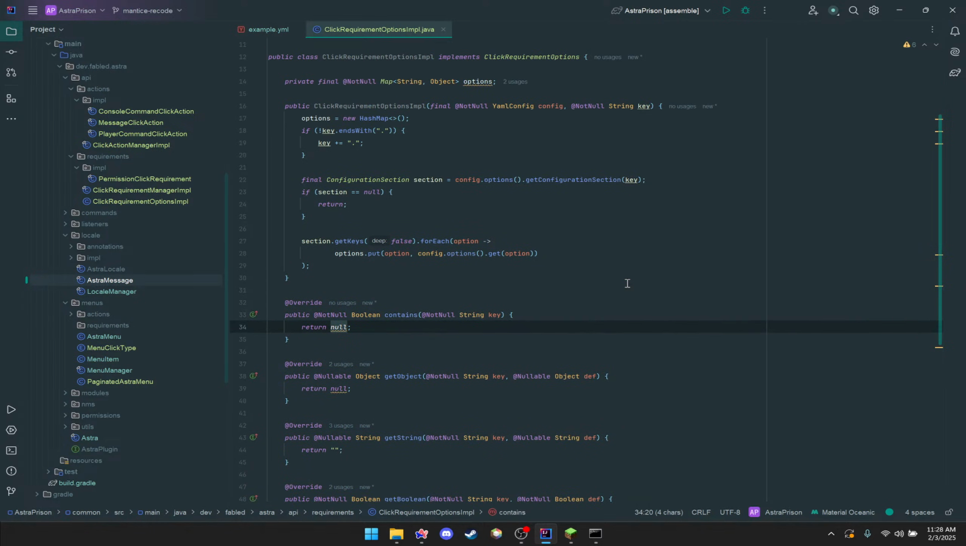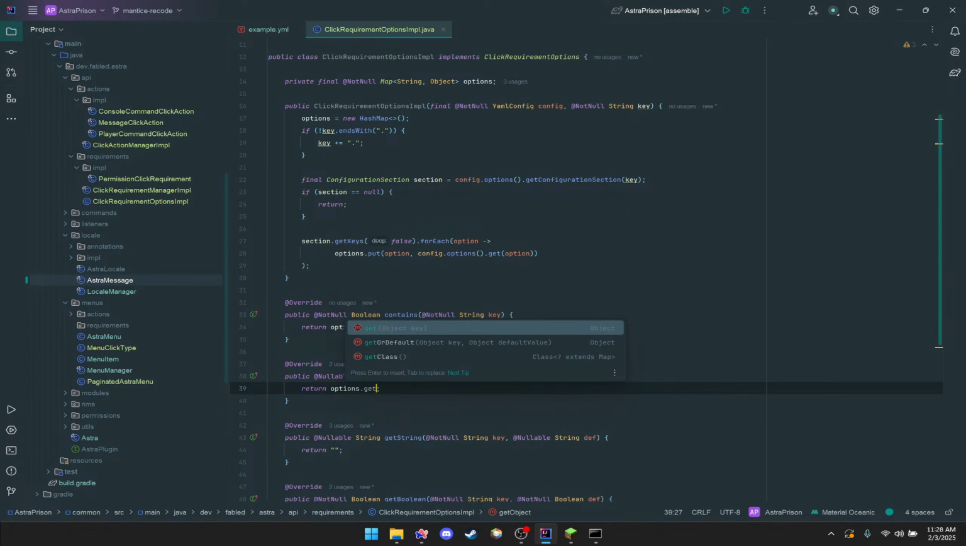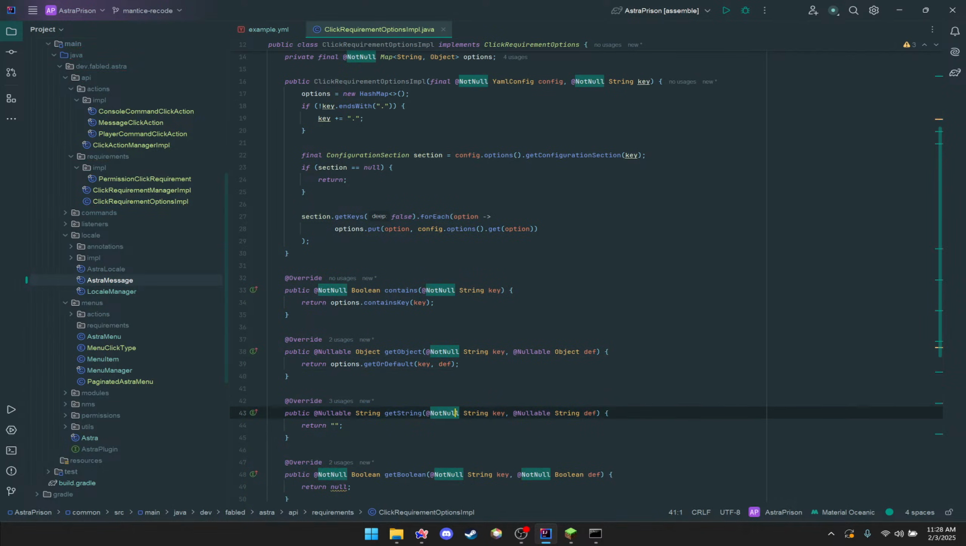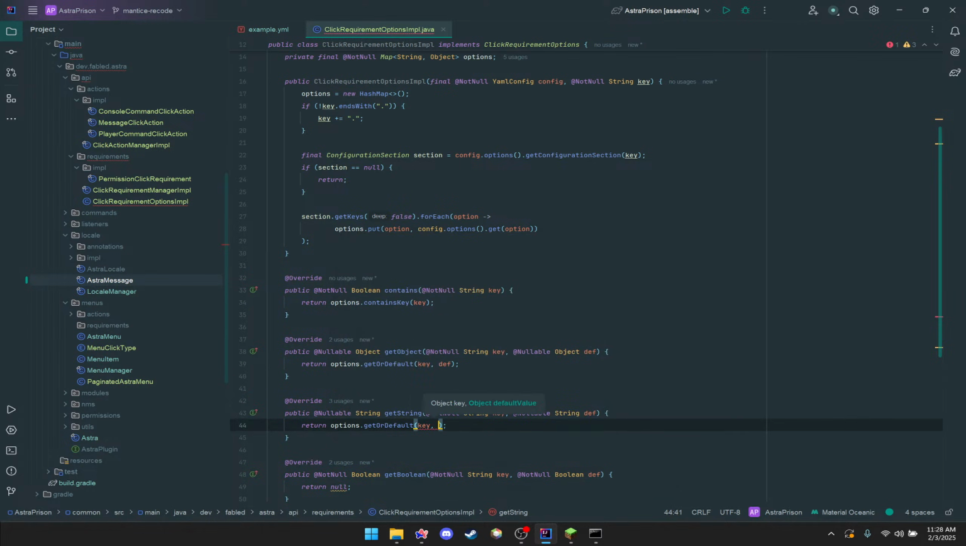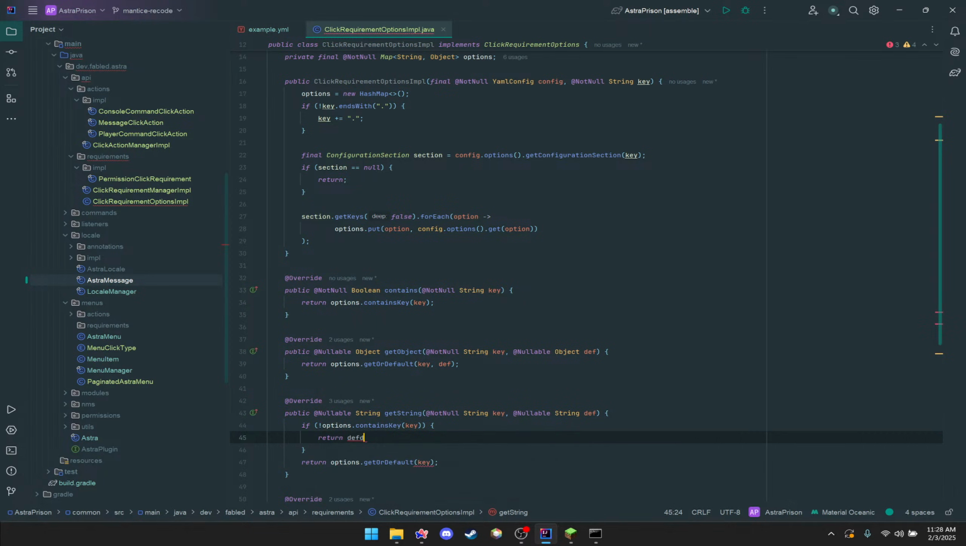So contains key will say options contains key key. Get object return options get or default key default. Get string options get or default key. That's a problem, isn't it? Okay, so we'll say if options contains key, return def, right?